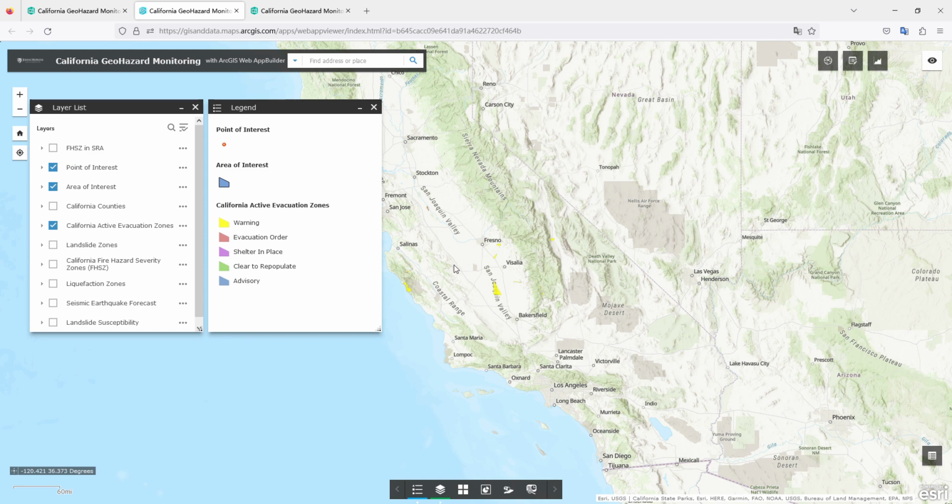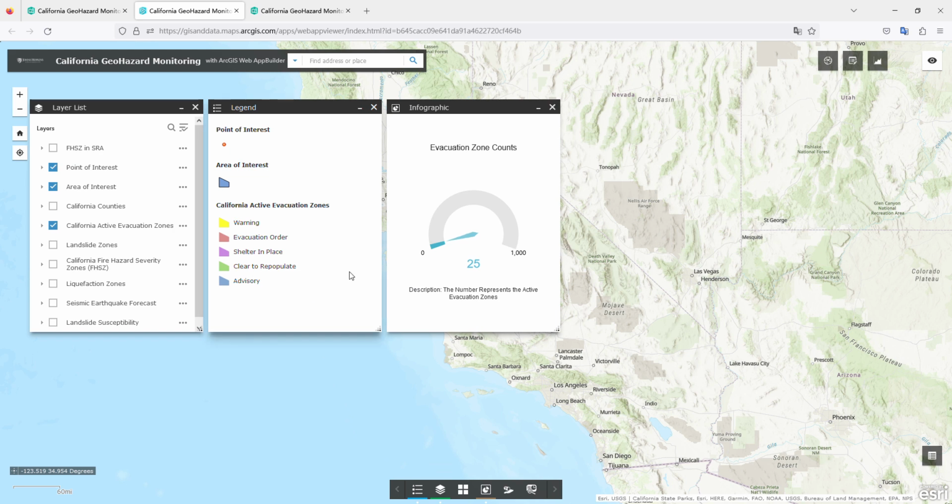So there are not really severe geohazards happening in California right now. And other than that, I have some other widgets. For better displaying those evacuation areas, I have an infographic showing the current evacuation zone counts. Right now, for the most updated data, we have 25 total evacuation zones that are active in California.